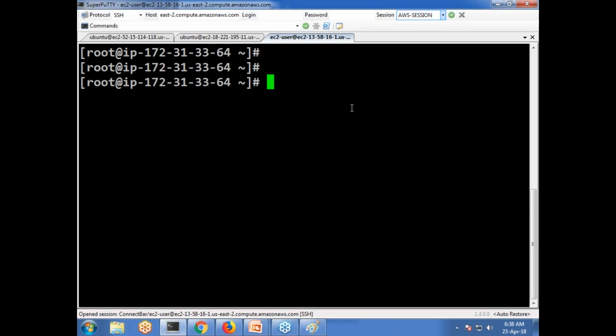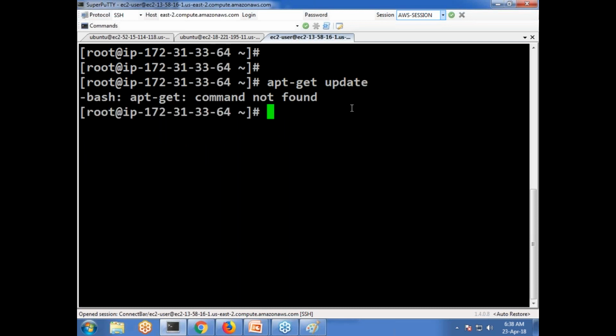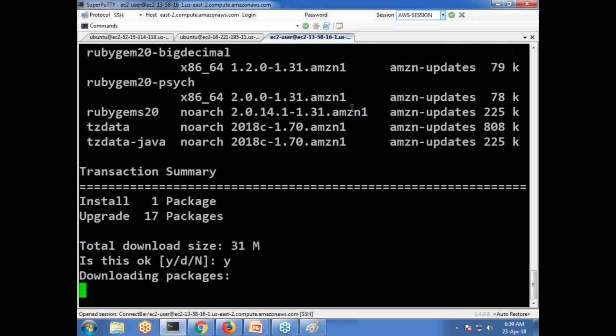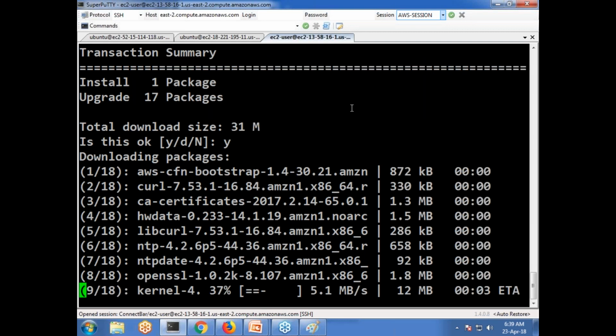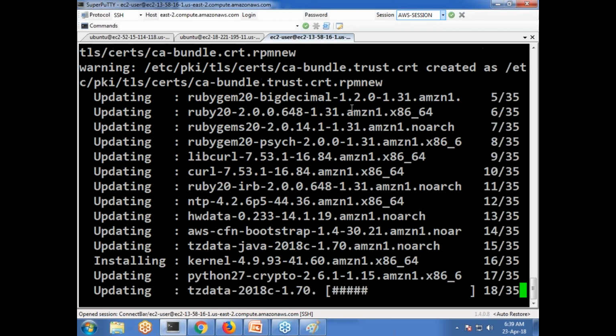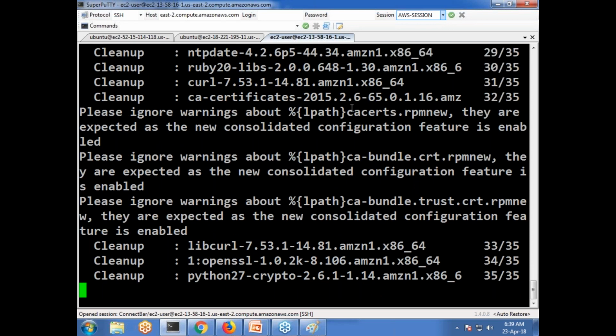Here's the command to update packages. Can you use apt-get update? You said apt-get update, it throws an error, command not found. Amazon Linux is Red Hat flavored, it's not Ubuntu flavored. So for Red Hat flavored, how to update packages? Yum update, right? So yum update, just update our packages. Let me do this. It's going to install some required packages, so let it do this.